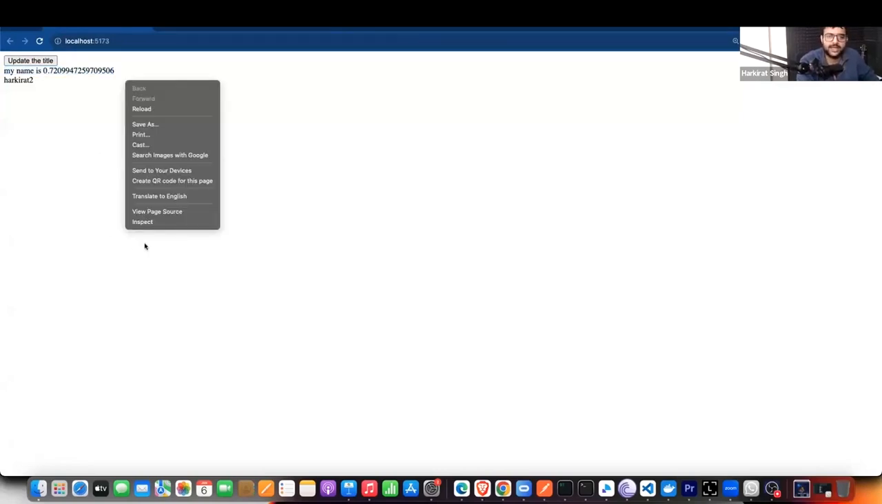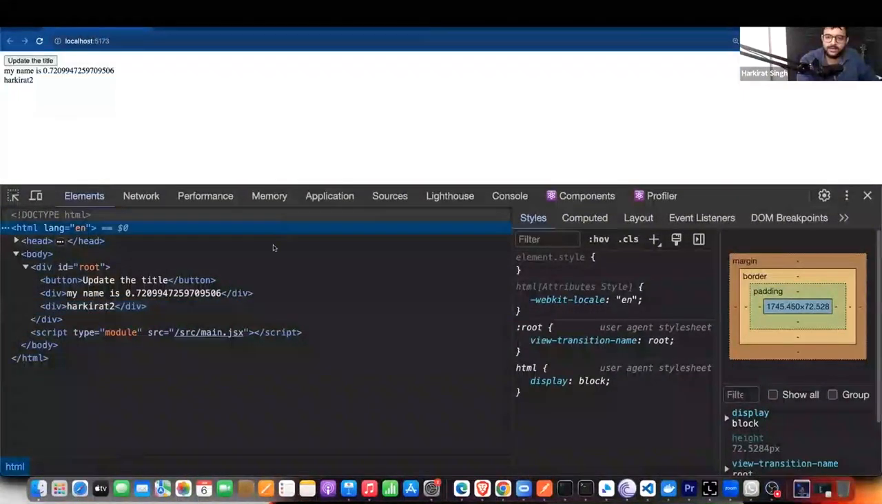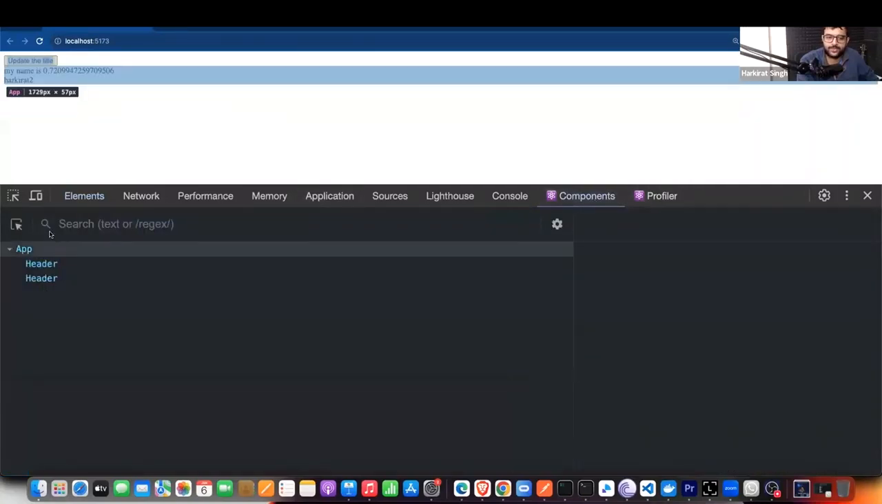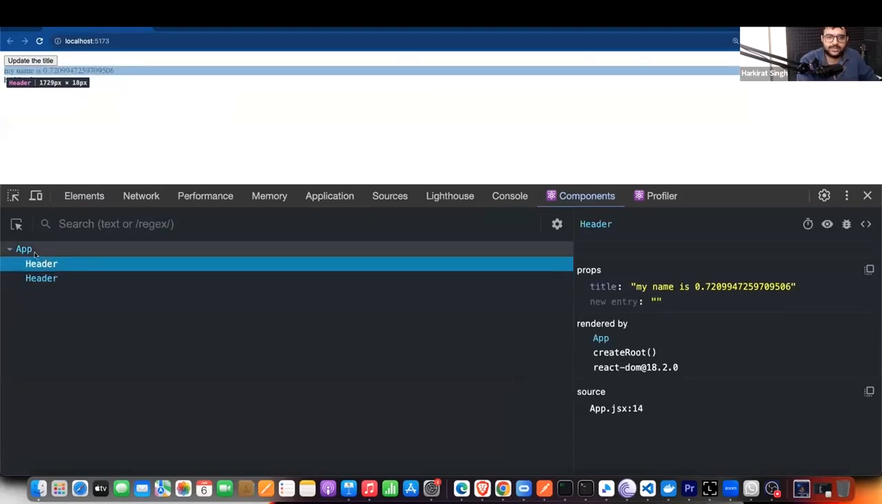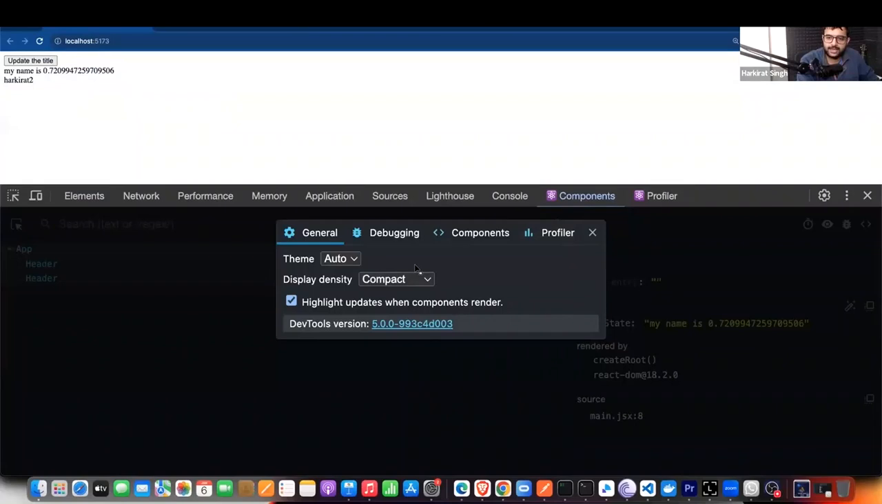Okay. Let's try to see what re-renders. Click on inspect. So right click, inspect. And if you have installed the extension correctly, you should see two things here, components and profiler. Try to go to components here. And you should see a very nice component structure. This is the second header, this is the first header, this is the app top level component. Here you will see a settings icon. Click on it and select highlight update when component renders. Make sure you have this checkbox ticked.